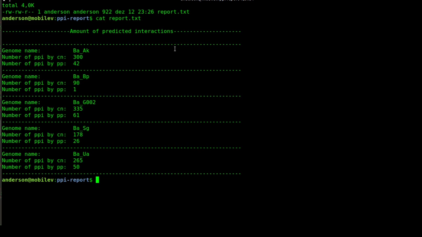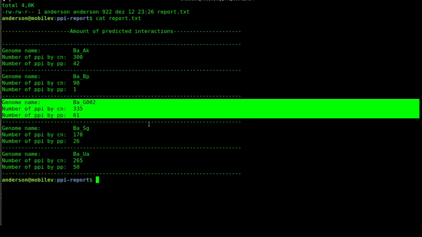Well, for the genome named PA_AQ, we have just 300 edges according to CN and 42 edges according to PP, and so on. The biggest number of edges was mapped for this genome. Let's see that.